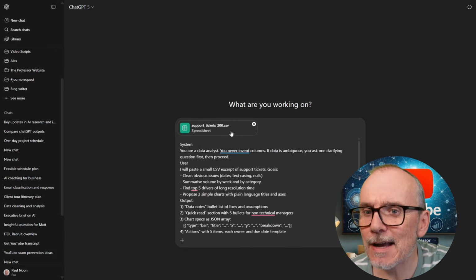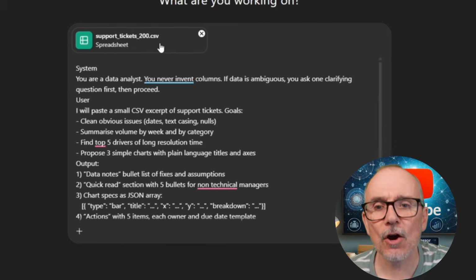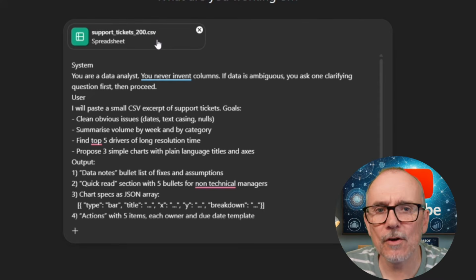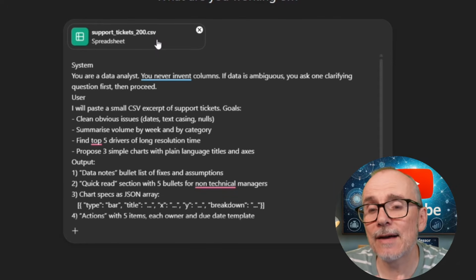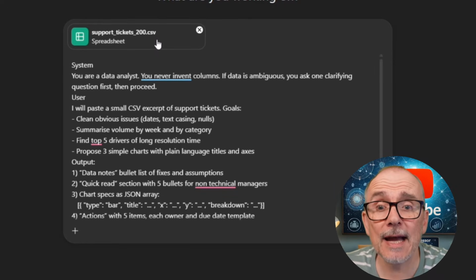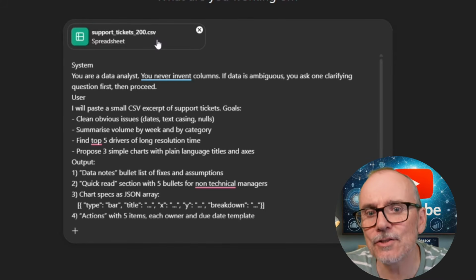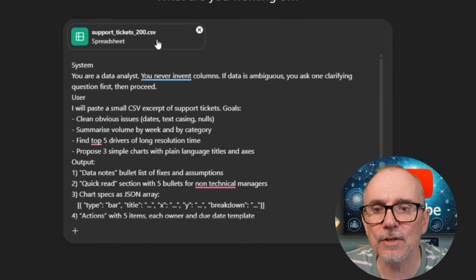Okay, second demonstration. What I've done is created a spreadsheet of support tickets that was a bit messy, that wasn't very clear. I've got those support tickets in this spreadsheet, and I've said to the system, you're a data analyst, you never invent columns, so you can't make stuff up. So telling it very clearly what it can't do. If data is ambiguous, you ask one clarifying question first, then proceed.